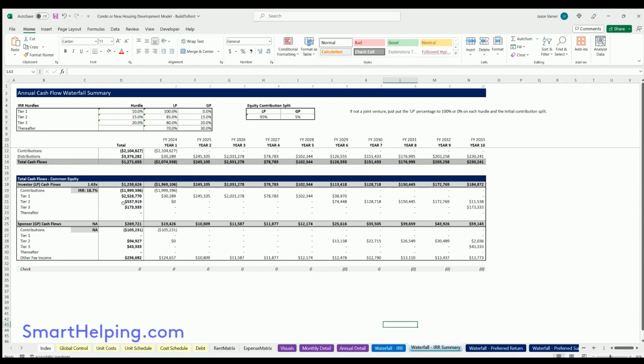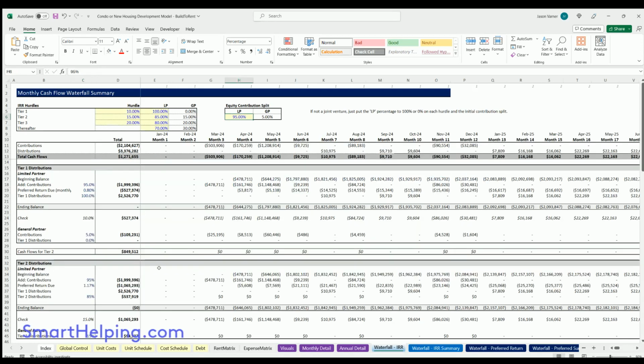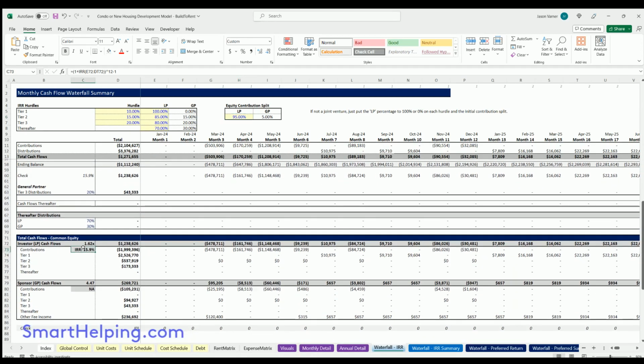This is the annual summary of that waterfall. We've got IRR. Now the annual IRR is different than the monthly. This is more accurate because you're taking into account monthly cash flows and converting that to an annual IRR.